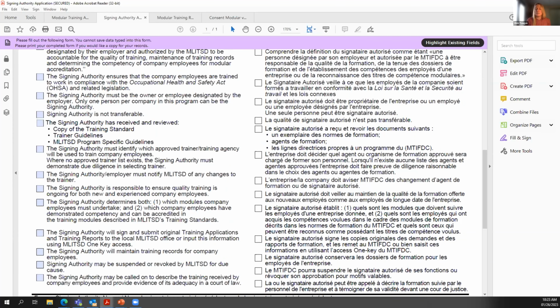The trainers are responsible for training the employees and recommending to the signing authority those who demonstrate competencies in the program. The trainers, like I said, can be internal or external, and the ministry doesn't endorse or provide any list of approved trainers. As a signing authority, you can be the trainer for the company, but you cannot sign off on any training documents or train yourself. So there needs to be a second signature in there.